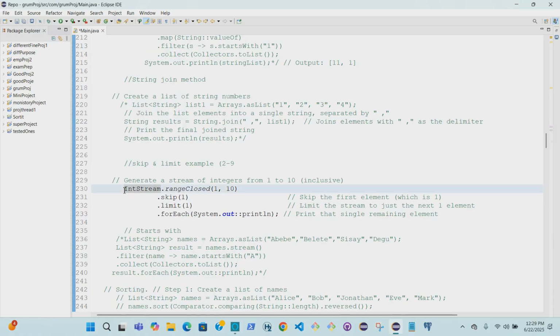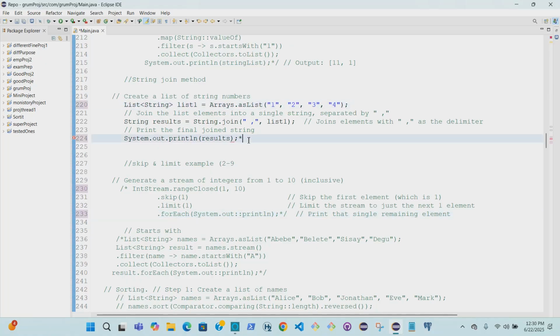This code, I think, is not commented and is causing the printing of that number 2. I think this is the code that is doing number 2. I found it now. Okay, now let's see. This is the string join method. So what does it do? Create a list of string numbers, right? Let me uncomment this code so that we can run.